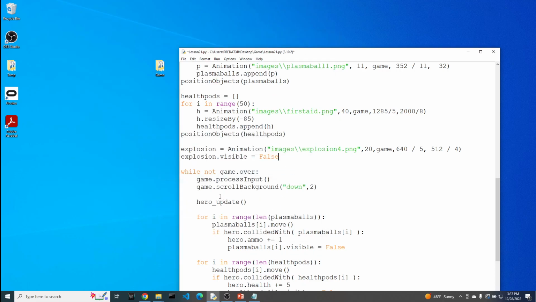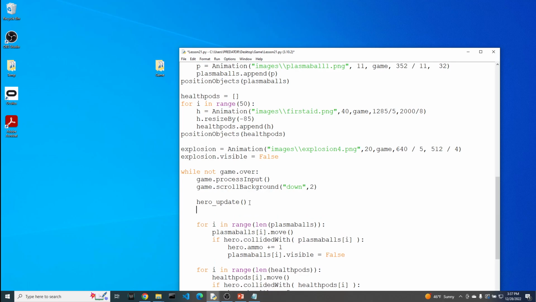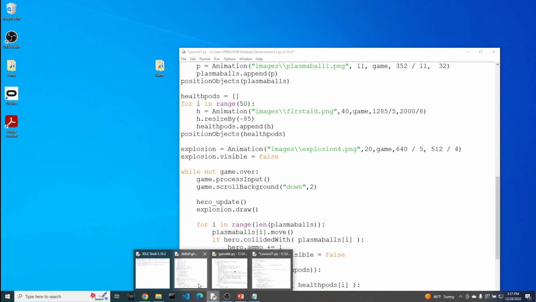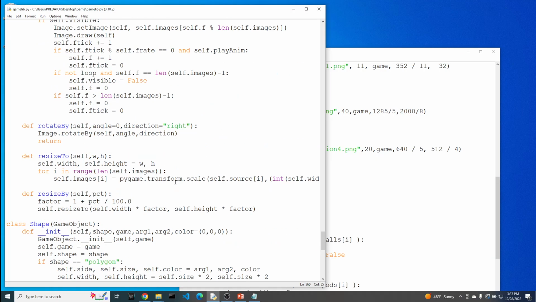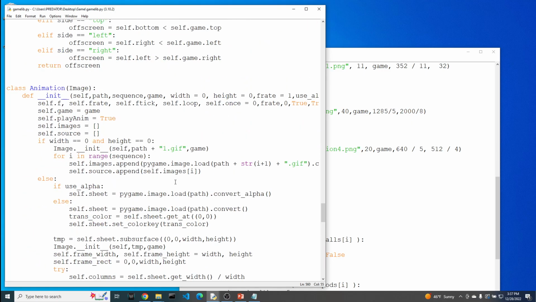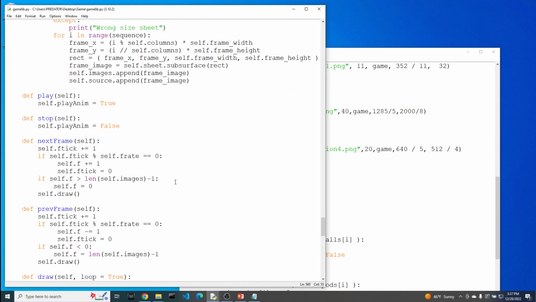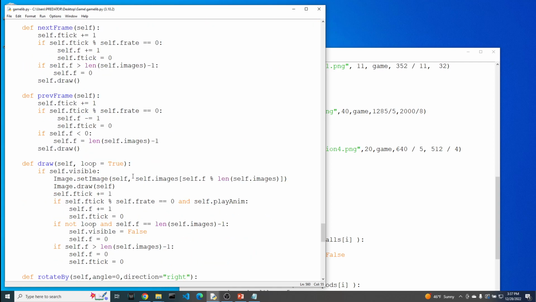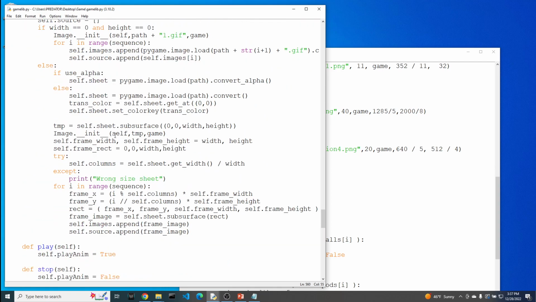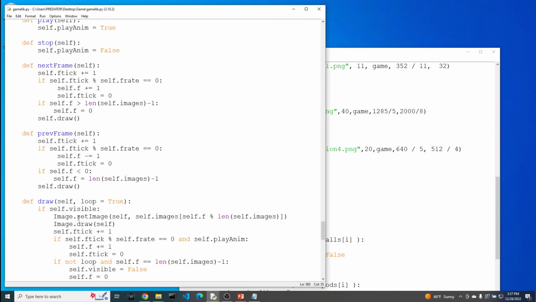Now, the next thing we need to do is to be able to draw the explosion. So let's do the drawing of the explosion right here. Explosion.draw. I want to go into our game library and take a look at the draw function for an animation. So again, we're in the animation class right now. We're scrolling down to the draw function and we'll see that there's an extra parameter called loop and that by default it gets set to true.